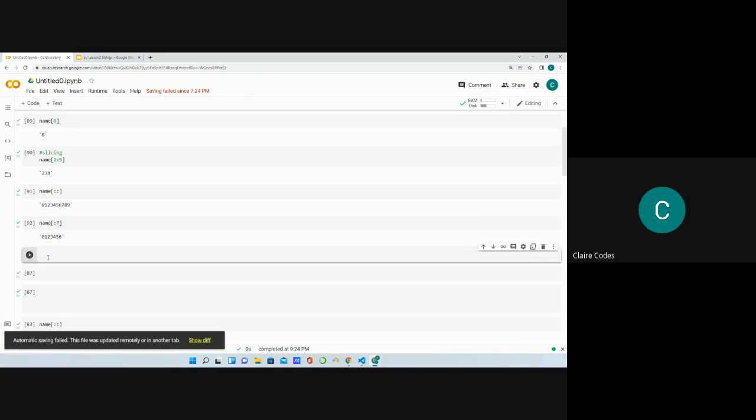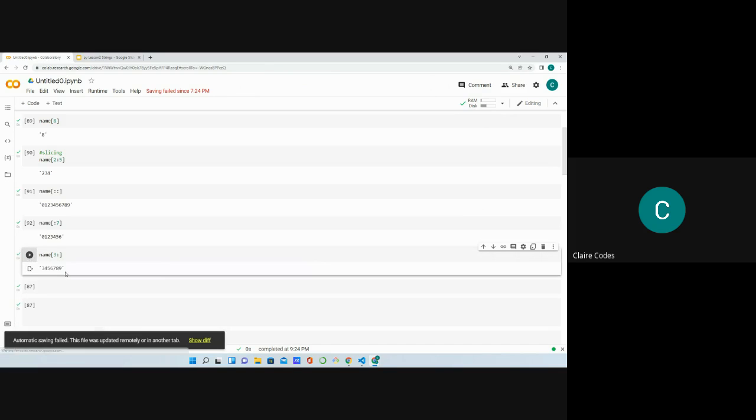What if we want to start from 3 all the way to the end? That means we'll have 3 to the end, everything that comes after 3. So 3, 4, 5, 6, 7, 8, 9. That is our slicing without using the step.